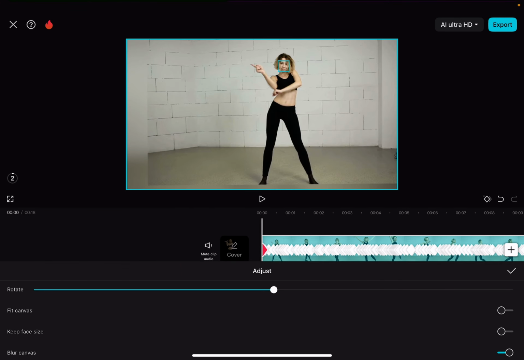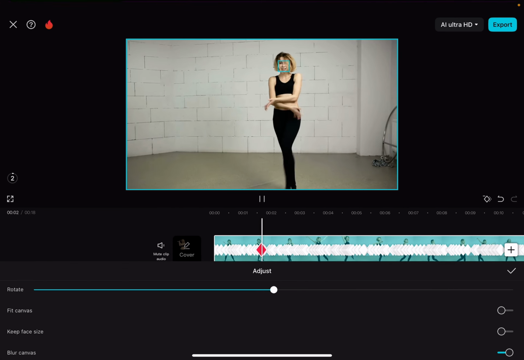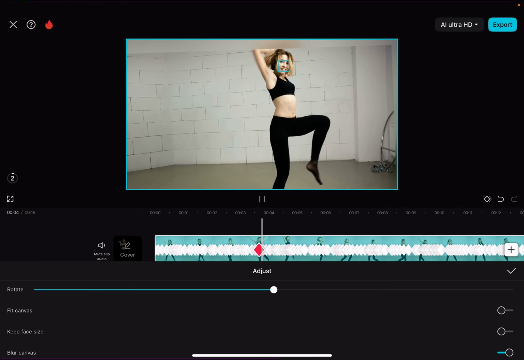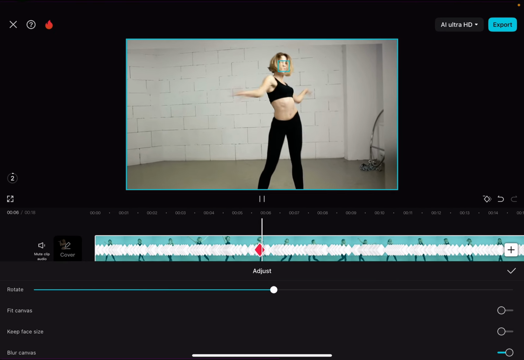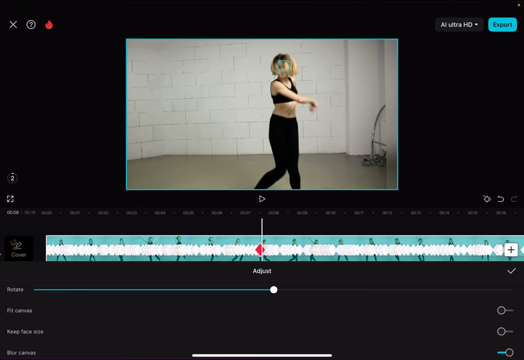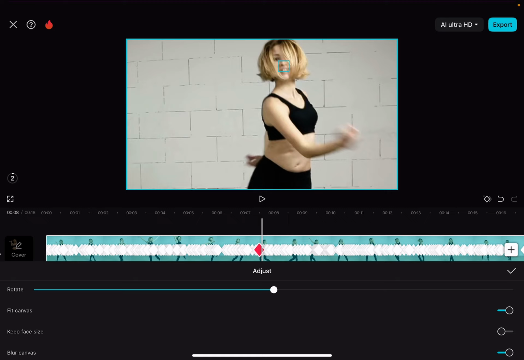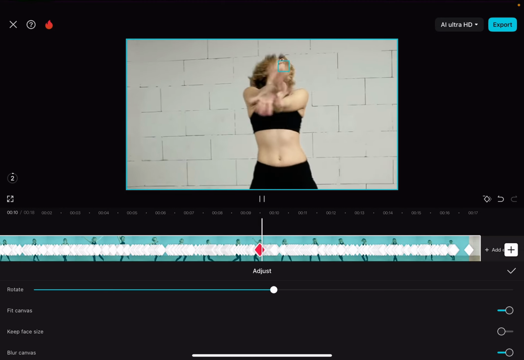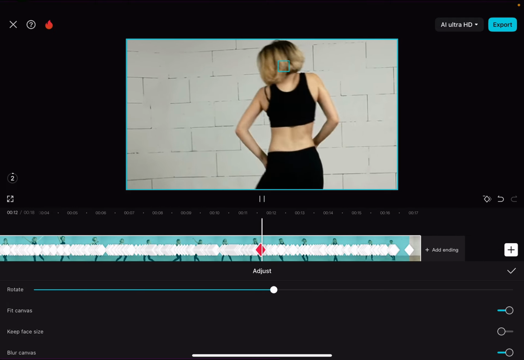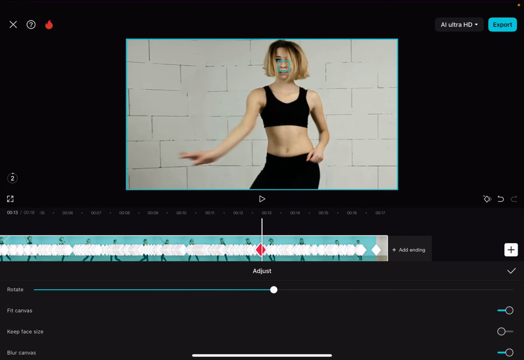Now here, obviously, you have a few options. This way, as you can see, it tracks your face, but it also moves the whole canvas. But if you want to keep your canvas in place, then you can select the fit canvas option, and with this, as you can see, it doesn't move out of the frame, but obviously it's zoomed in.